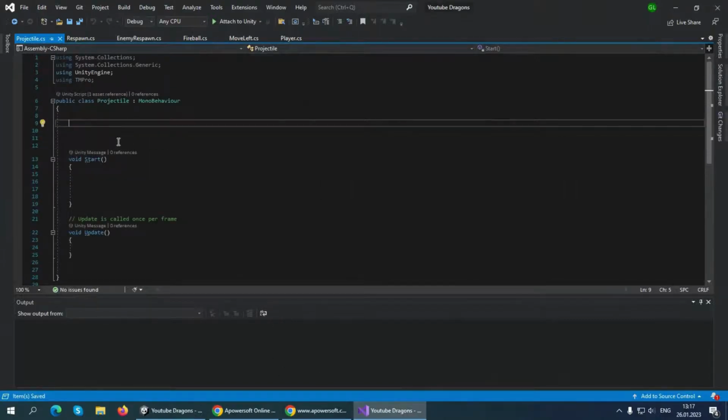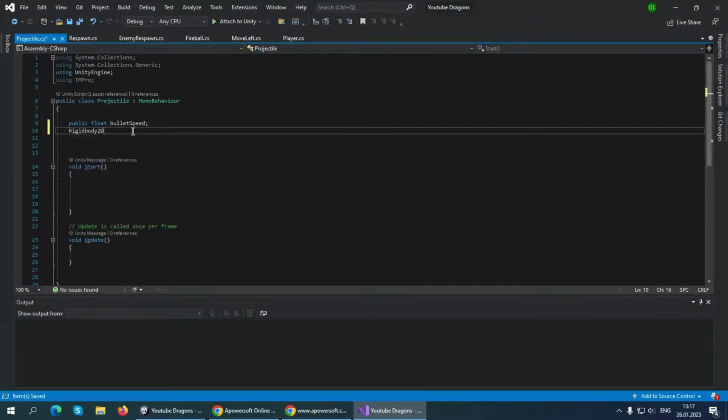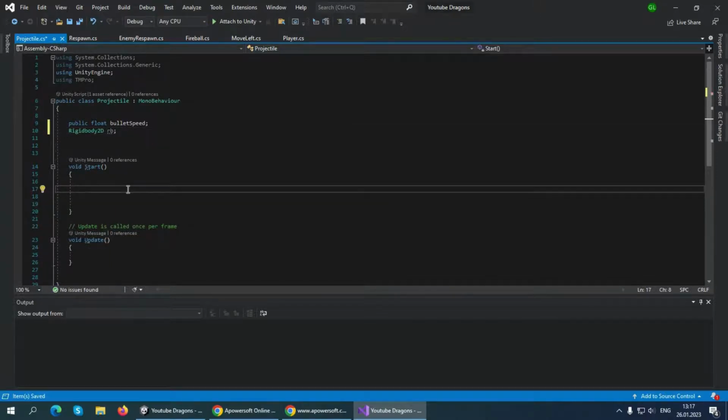As usual, we need a few components. First, we need a public float for our bullet speed, and let's name it bulletSpeed. And we need a Rigidbody as well, so Rigidbody rb. And in the Start, we should get our reference to our rigid body, just like we did with our player. So rb equals GetComponent. The component name is obviously Rigidbody2D, parenthesis, semicolon. Now we are able to use our rigid body.